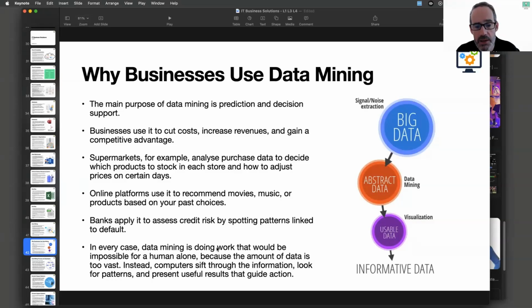And in every case, data mining is doing work that would be impossible for a human alone because the amount of data is too vast. Instead, computers sift through the information looking for patterns, and they want to present useful results that guide action.